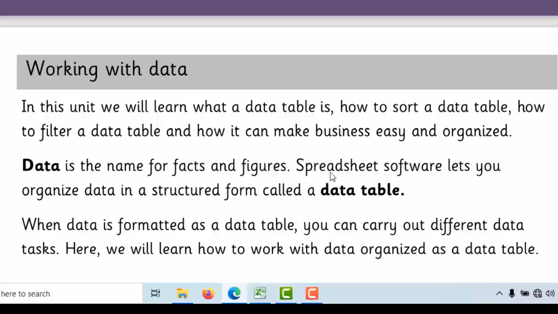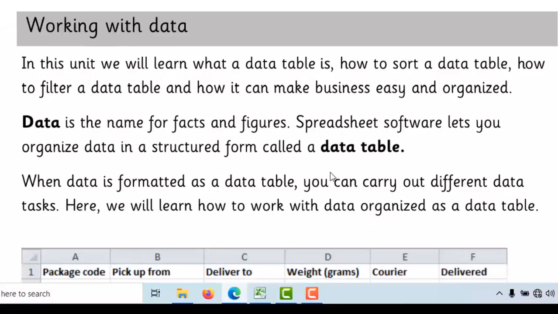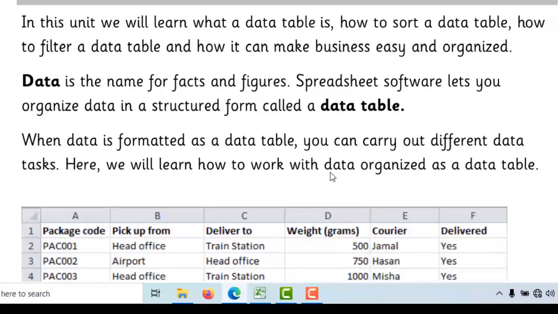Spreadsheet software lets you organize data in a structured form called a data table. We've all created spreadsheets before, right? Using spreadsheet software, and mostly we use Microsoft Excel, right? So those software lets you organize data in a structured form called a data table.